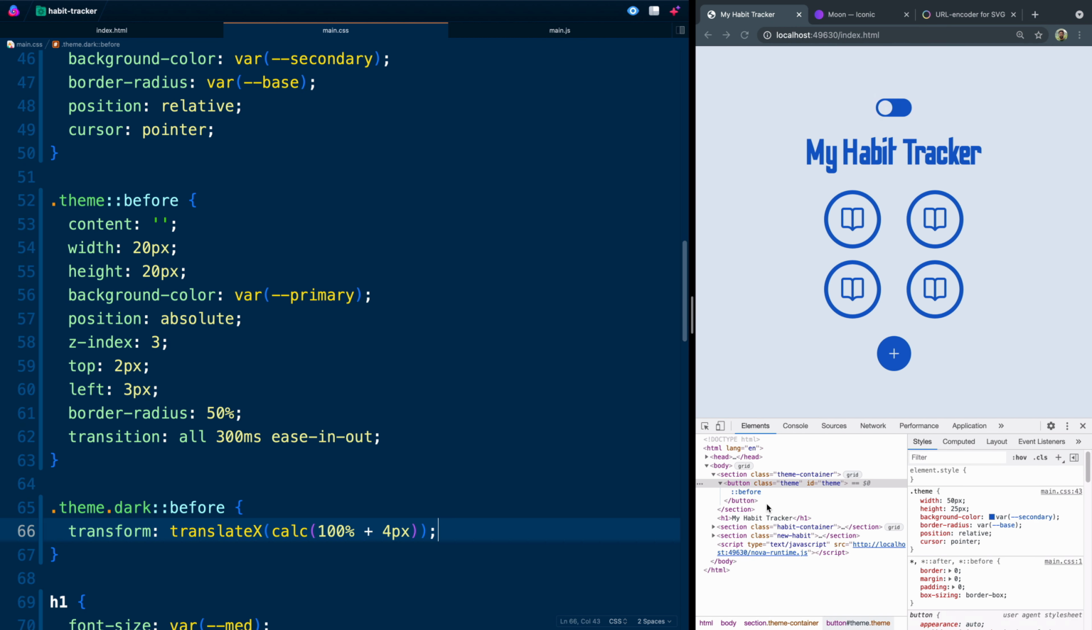So if I save this here and come over to our theme button and I add a class of dark, it should slide over just like that. That's perfect. Now, what we need to do as well is we need to add that little icon. Remember, we have a sun and a moon icon.